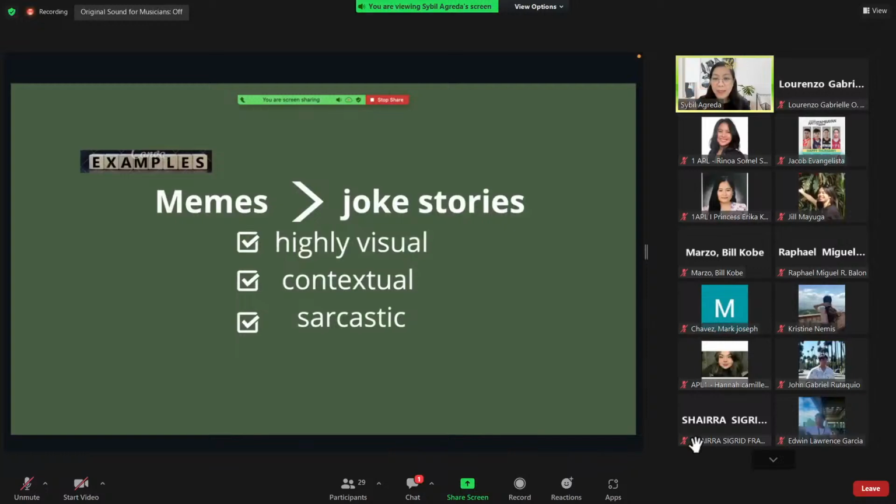Then joke stories. Checkpoint, highly contextual. Checkpoint, contextual. Highly visual. Checkpoint, contextual. Checkpoint, sarcastic. So it's more simplified. So if you would like your audience to recall, what did you say? What are the 3 points you said? I think they will remember this better with this kind of layout. So the simpler, the better in slide presentation.